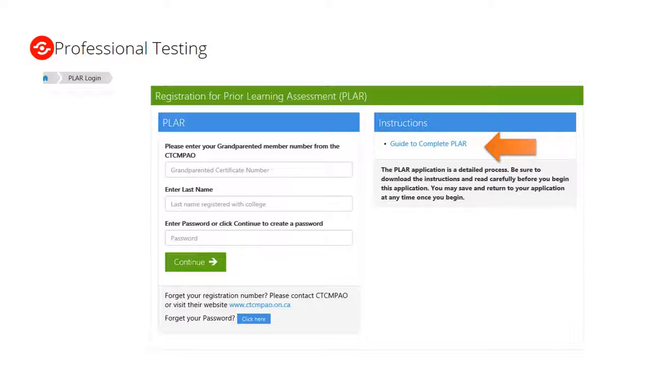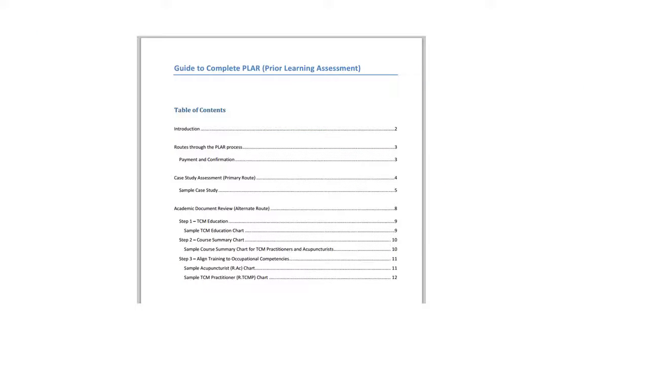Make sure that you have read the Guide to Complete PLAR before proceeding. The guide can be obtained by clicking the highlighted title as shown. When you click, you'll be taken to the guide. Depending on your computer and the web browser you use, you will be able to print the guide or save a copy of the guide to your computer. Please read this guide carefully before continuing to register for PLAR.